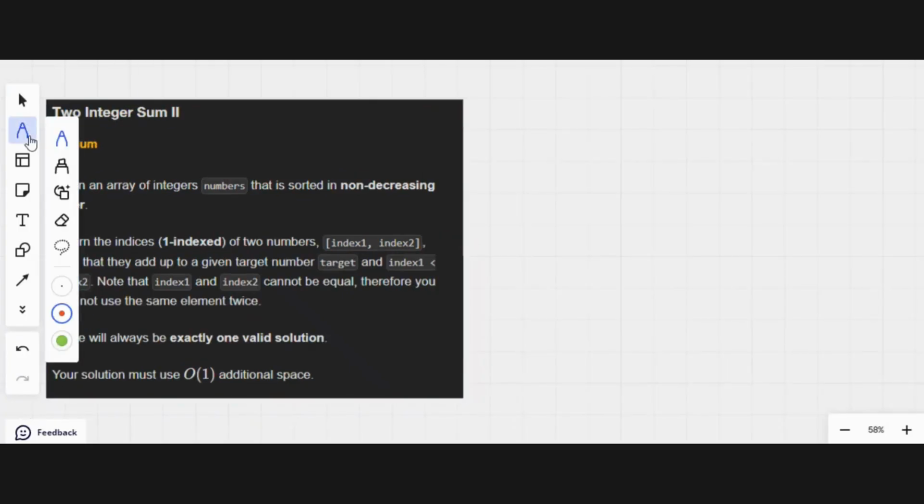First of all, I think we need to understand what we need to do in this problem. So if you're given, let's say, a group of numbers, let's say 1, 3, 5, 7. Let's just use these four numbers. We're given a target number of, let's say, 8.